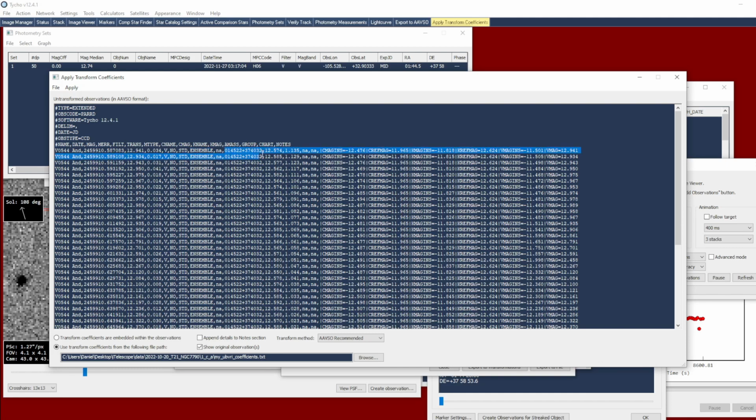In this case, you can see it has specified a name of the check star, and because it is an ensemble, there is no name provided for the comparison star. However, it does have the information about that ensemble.